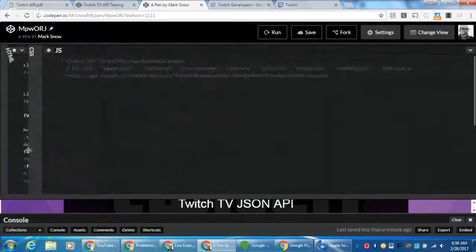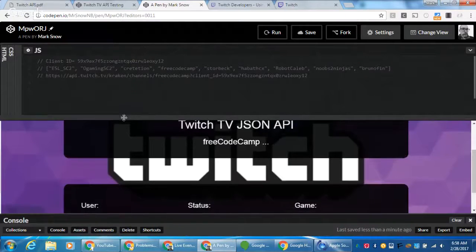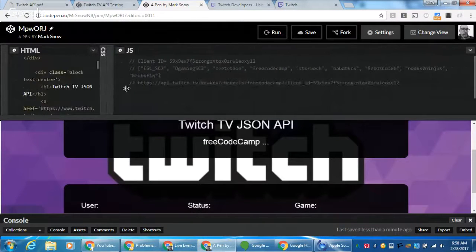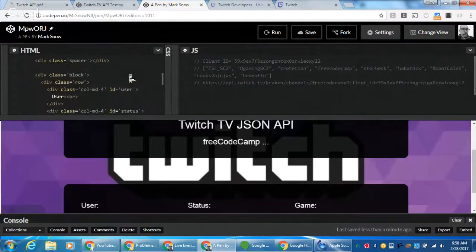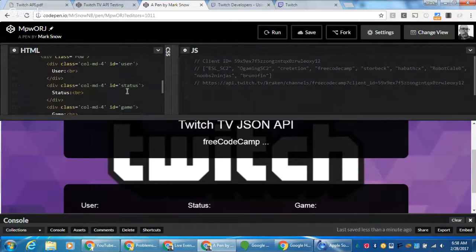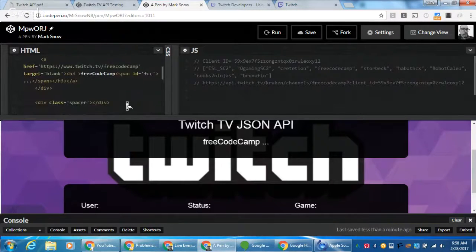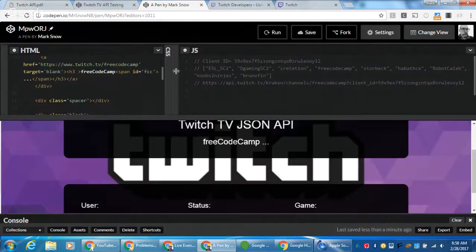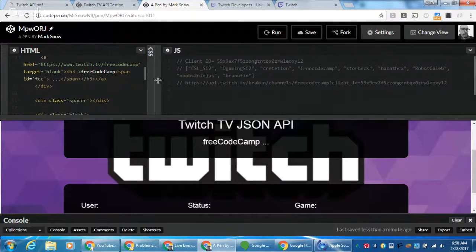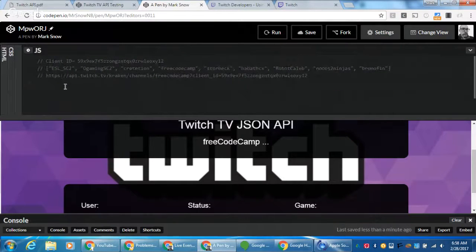Okay, now there's our setup. We have to know we're using 3 tags: user, game, status. We also have one that's called FCC that we're going to use in the beginning. So I'm just going to start off with this FCC tag, and we're going to play with the API itself. So what does that mean?